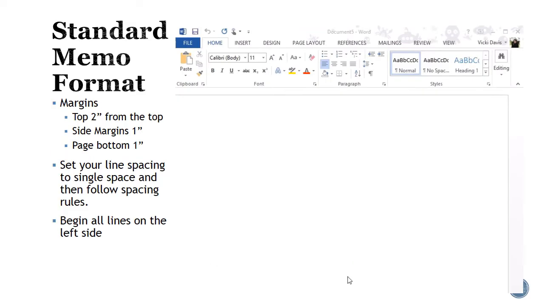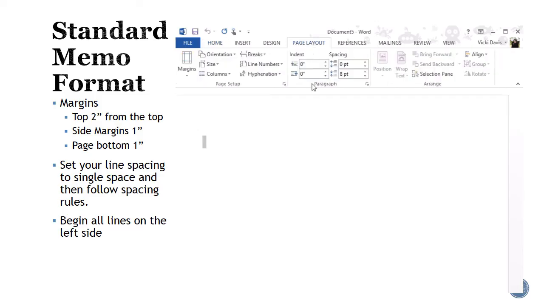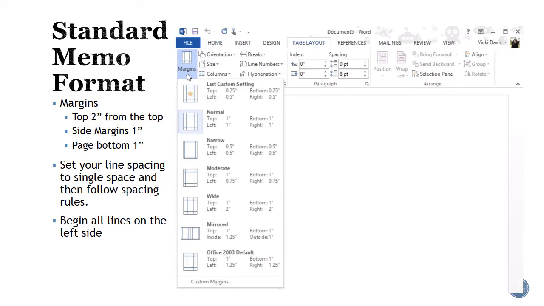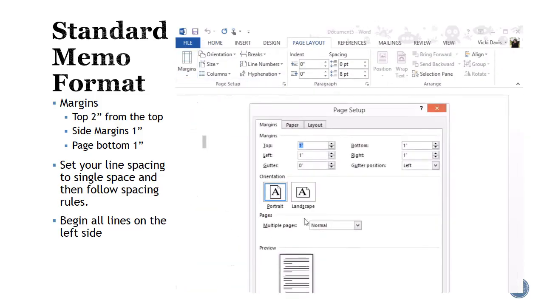So you can do memos from scratch, but I'm gonna do a new blank document and show you how I set this up. I'm gonna do Control A just to make sure I've got everything selected. I'm gonna go to page layout and set my margins. Usually I'll do the custom margins, and the margins for the top are 2 inches and 1 inch all the way around.